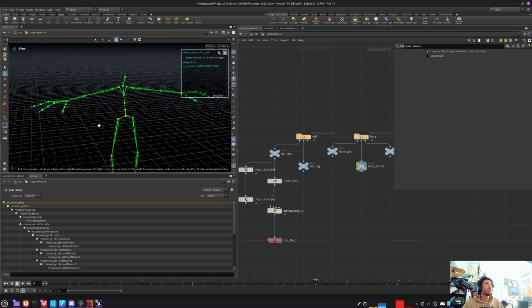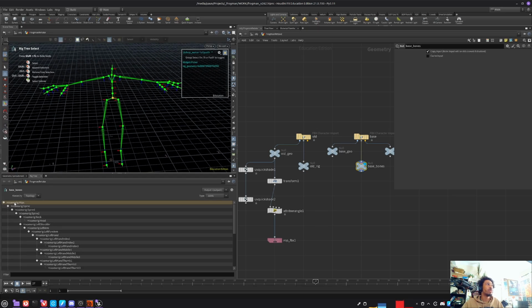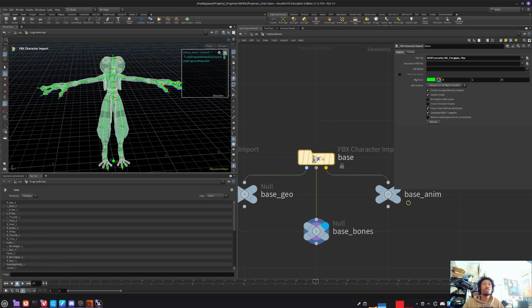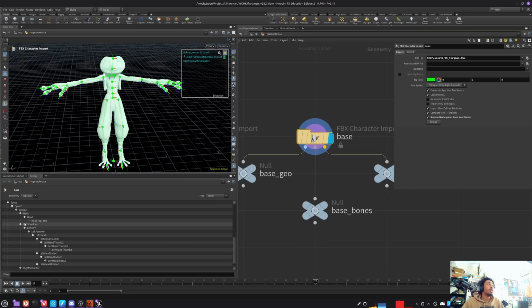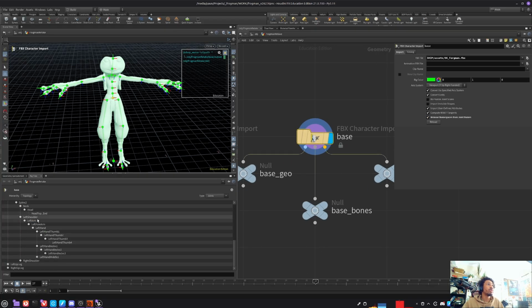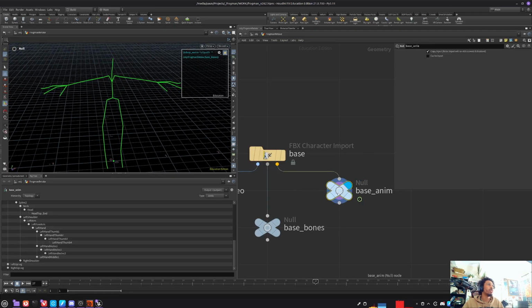Now it's kind of whack because we have a namespace that Mixamo has added to the bones. So we're going to go into our FBX character import and remove namespaces from joint names. Now all of our joints are named properly without the namespace.